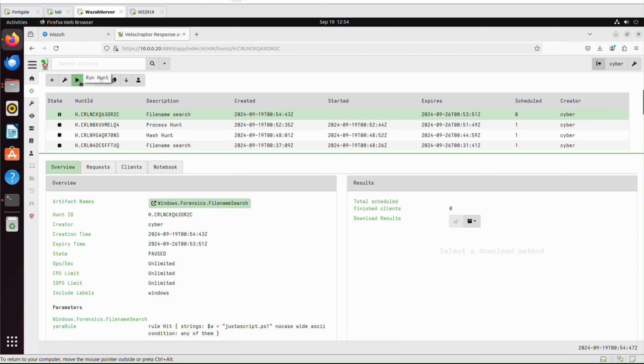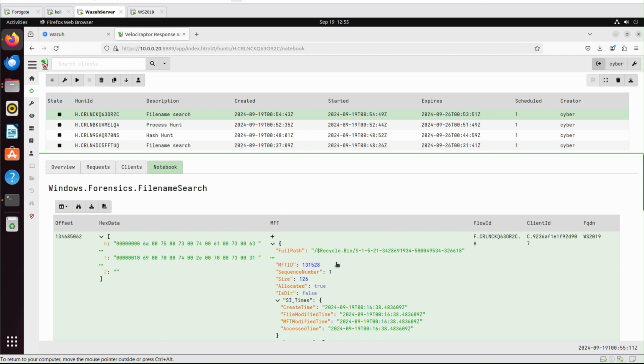Select the hunt and click the play button to run it. Wait for it to finish. This may take some time. Once the hunt is finished, click the Stop button to stop the hunt. View results in the Notebook tab.